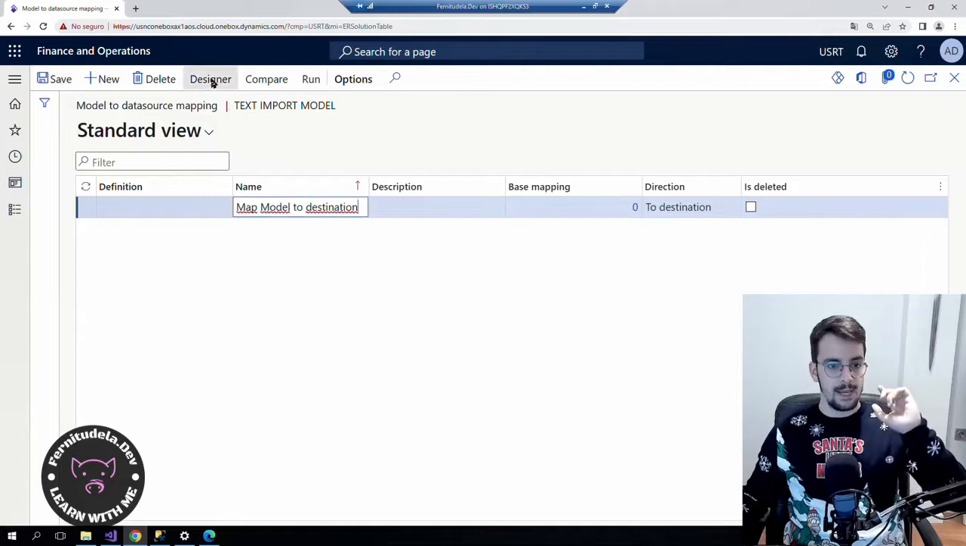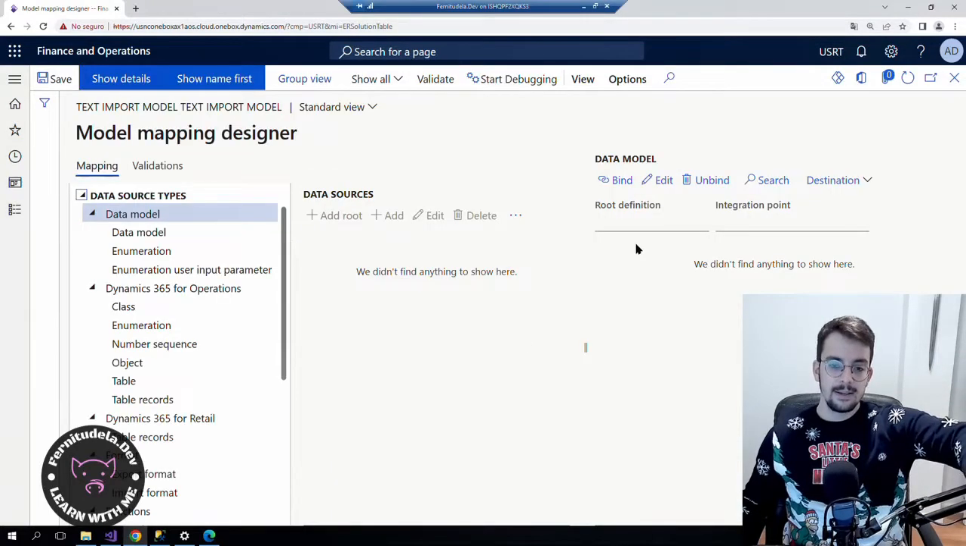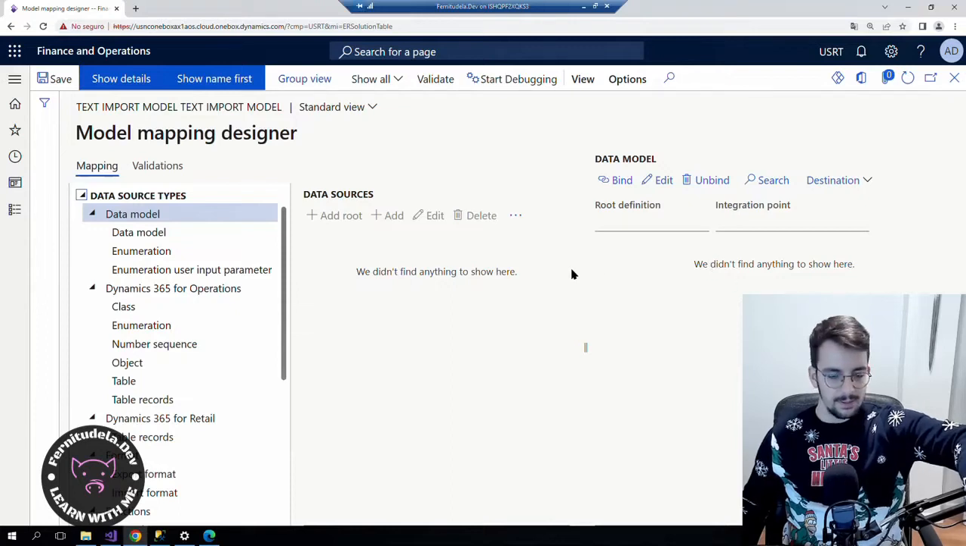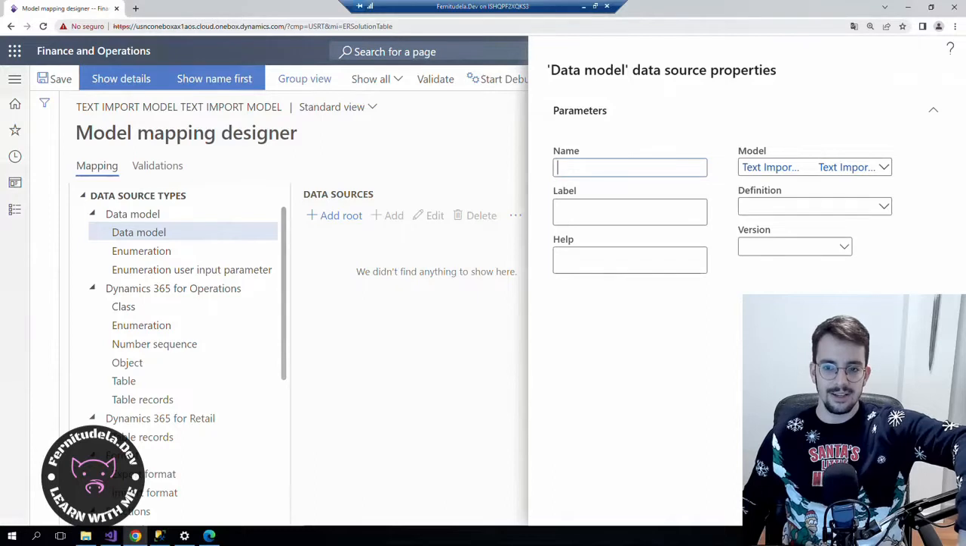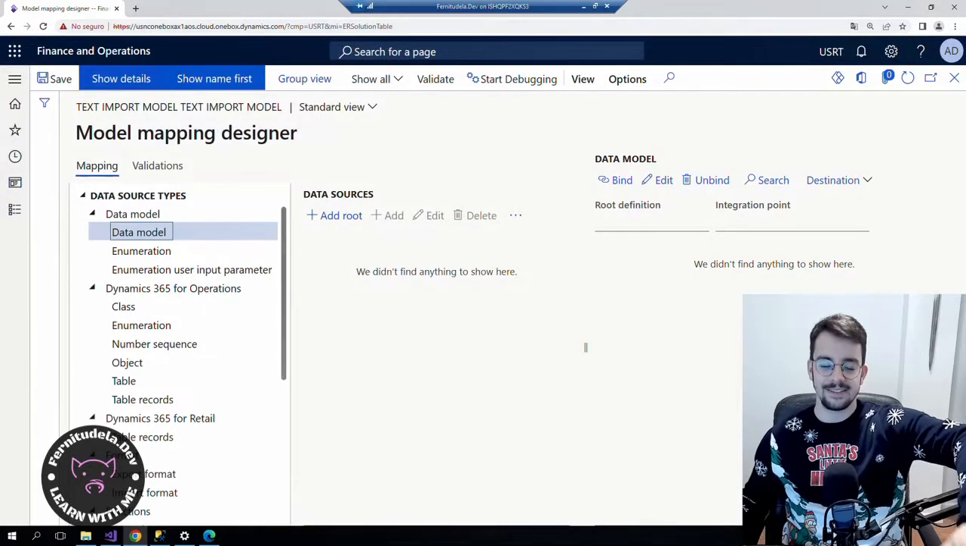Save, and let's go to the designer. Now we have everything empty. That's fine. We are good. You didn't do anything wrong. It starts like that, but you have to add here.